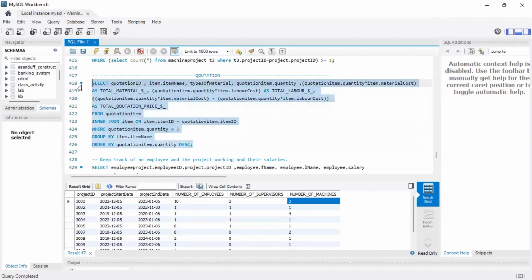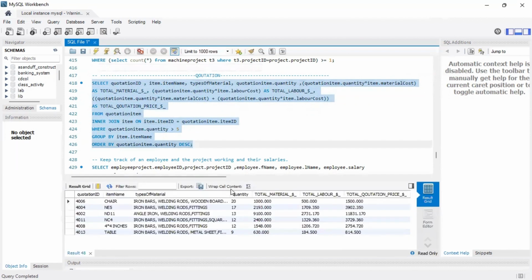So let's run this and see how it is going to work. Here we go. This item name belongs to the item table, and this quantity belongs to the quotation item table. So when we select item name and something from quotation, we have to join them so that we are able to present it in this format.